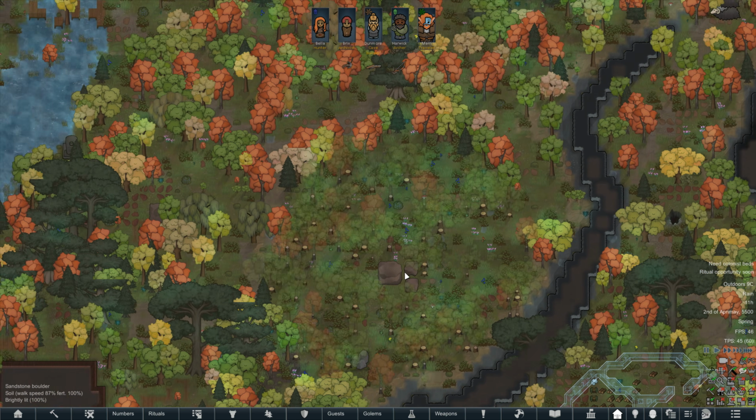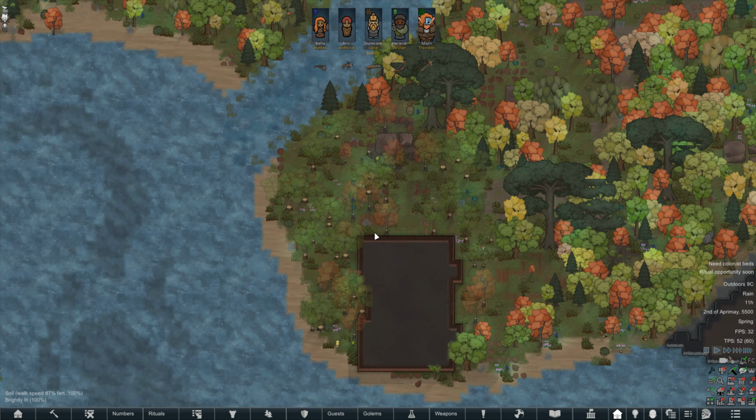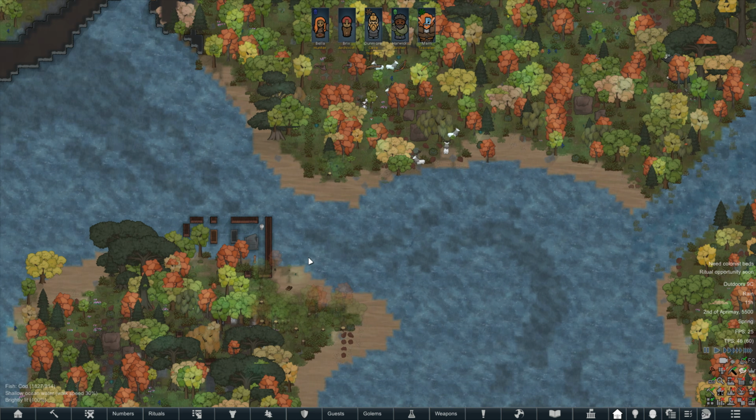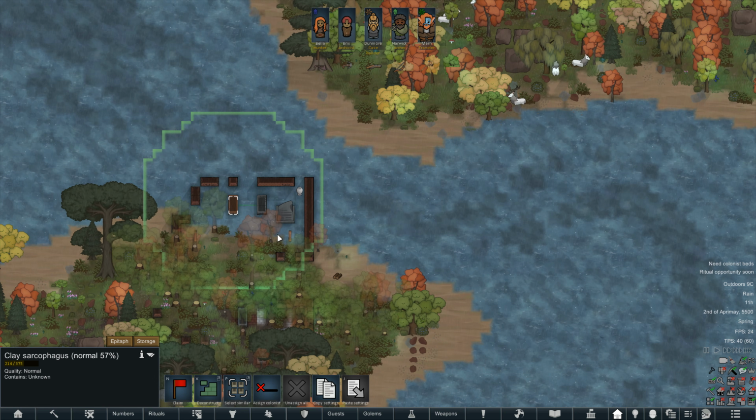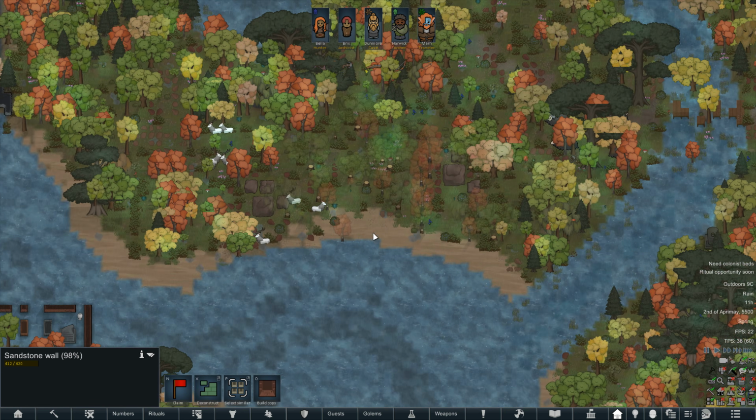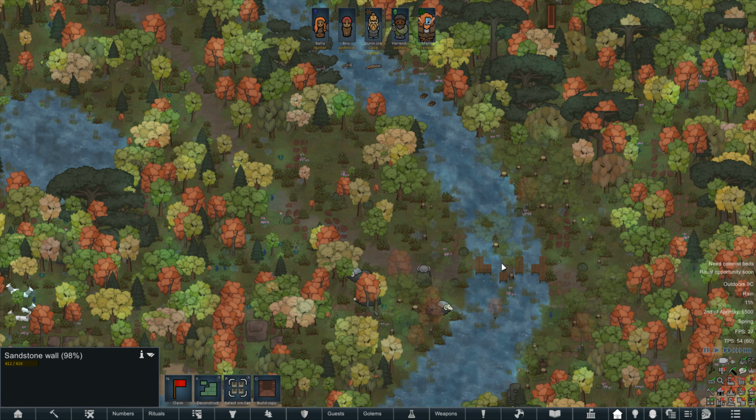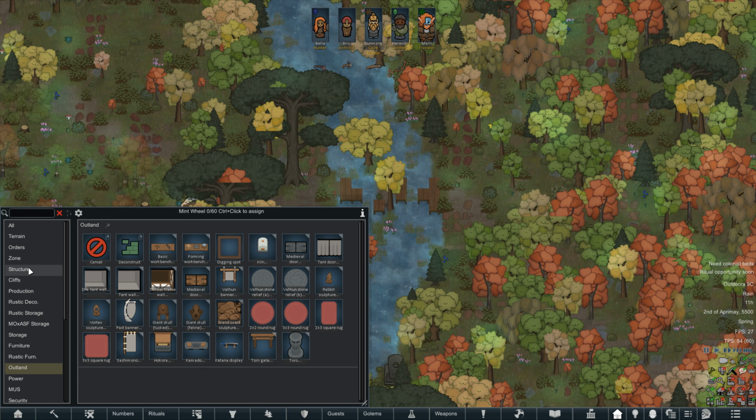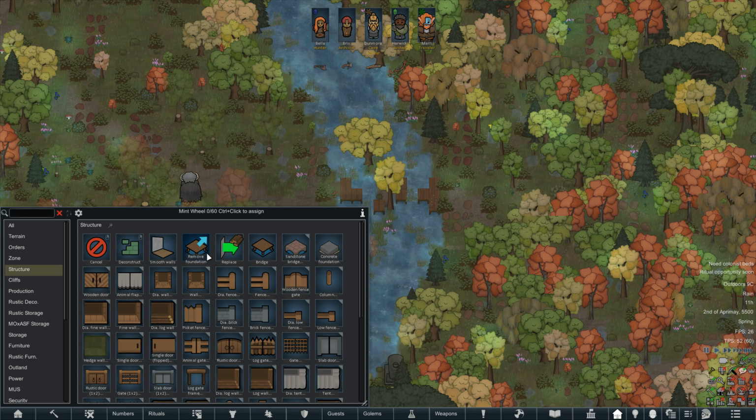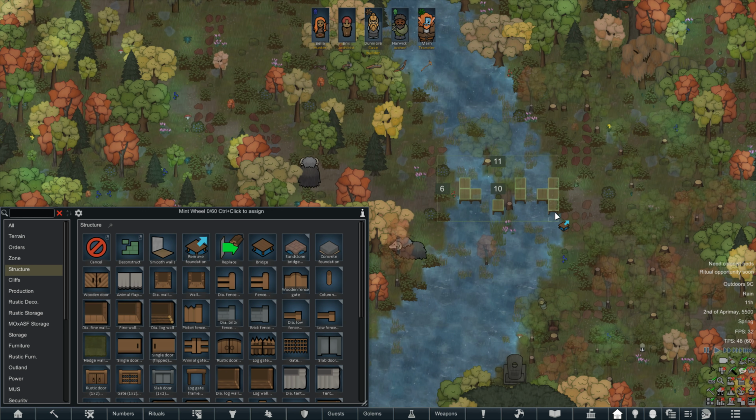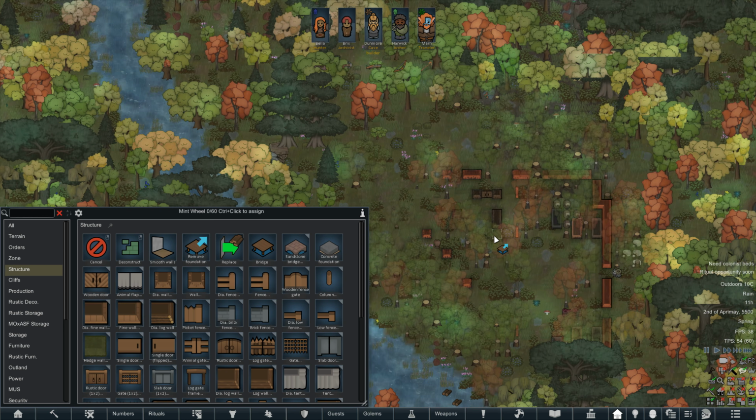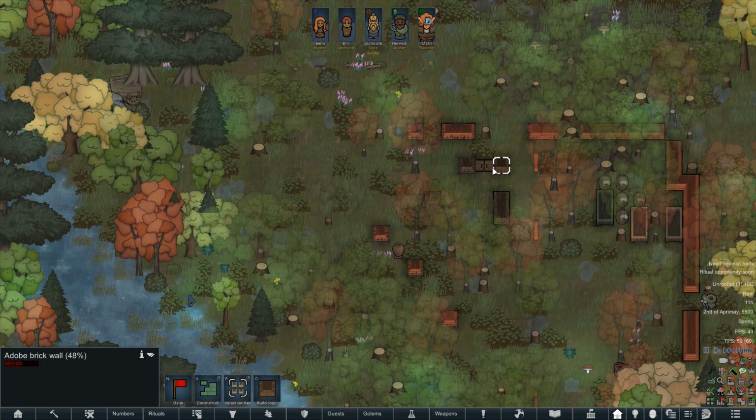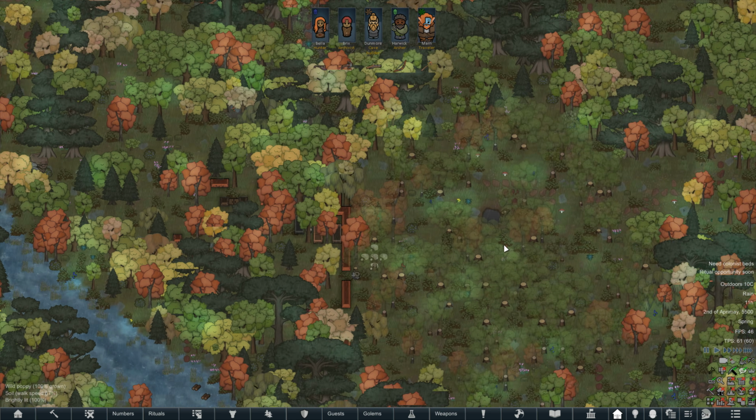Okay, we'll let them continue to do their thing, but I'm going to see if there's anything that we can deconstruct made out of wood. We got clay right there. Oh, we have this bridge. Let's go structures. Let's remove foundation. Remove that bridge. We don't need it for now. Is this wood? It's adobe.